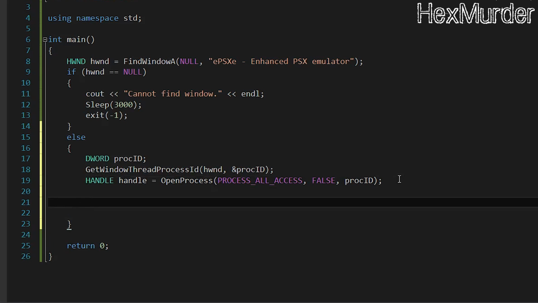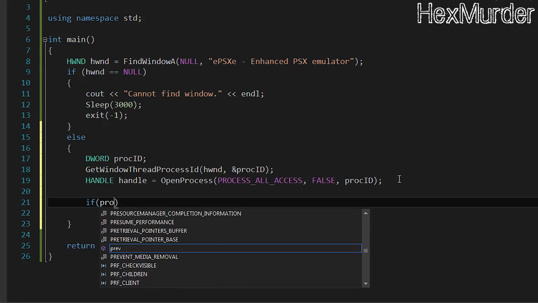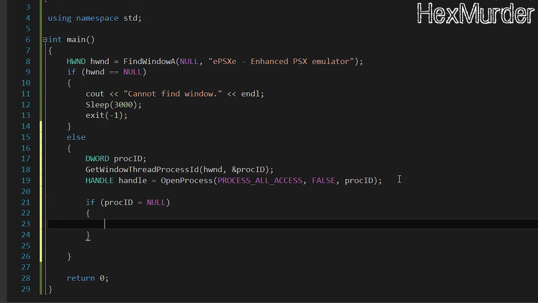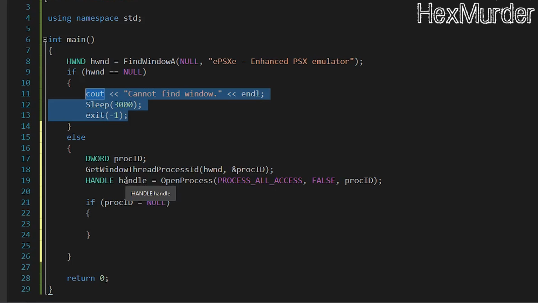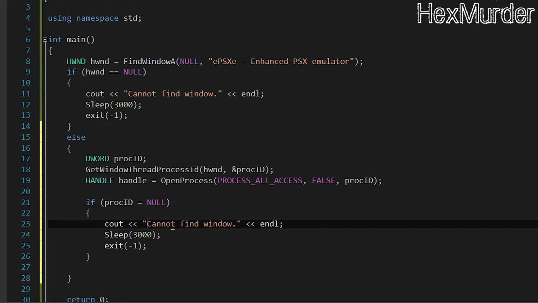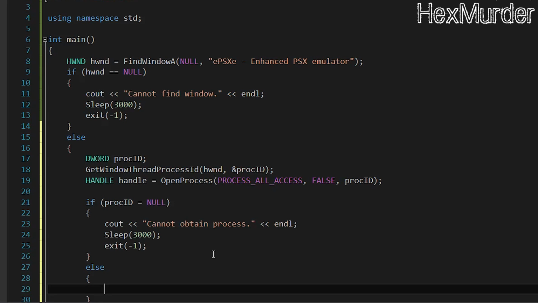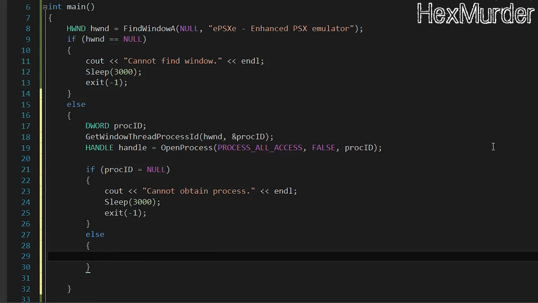All right, so now we check if we got the process ID or not. So if the process ID is equal to null, we're going to basically throw the same error, just a little different. Cannot. Okay. So if it did obtain the process ID, now we're going to, I guess we can just write to memory.